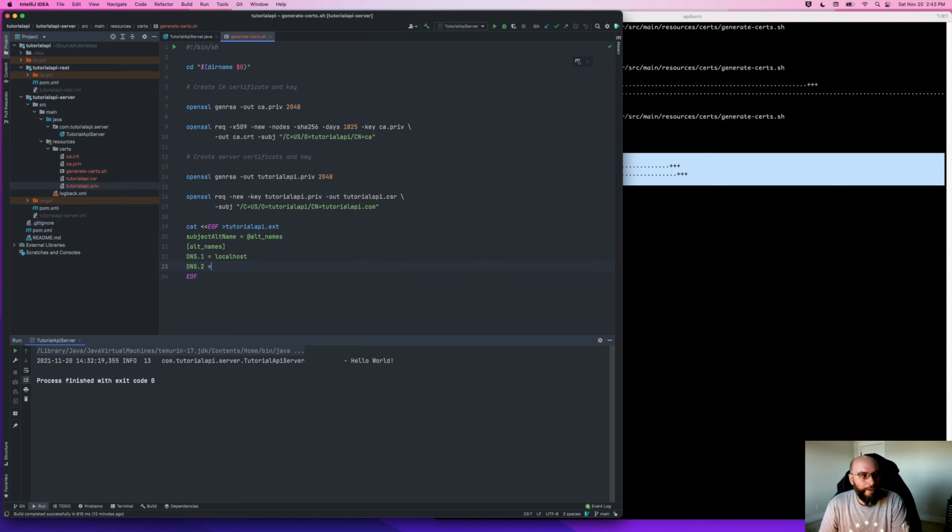The second one we can call tutorialapi.com, and then the third one we can call www.tutorialapi.com.